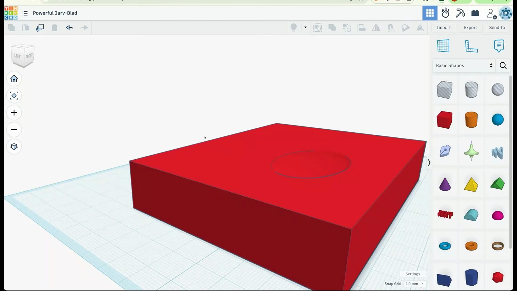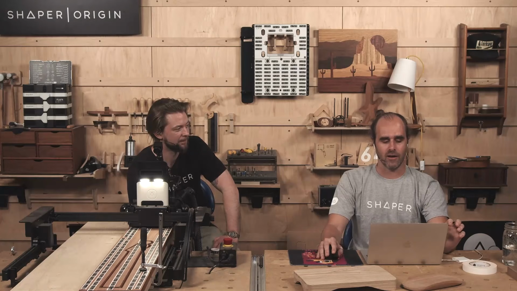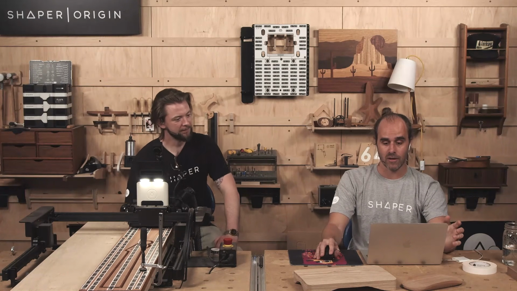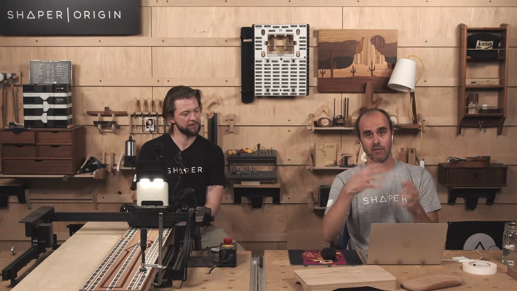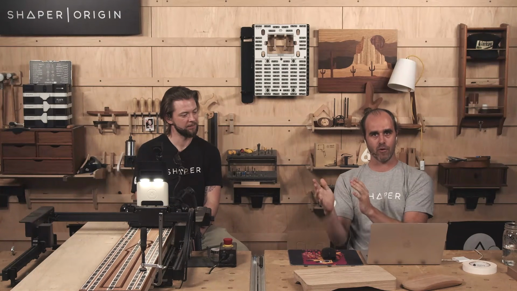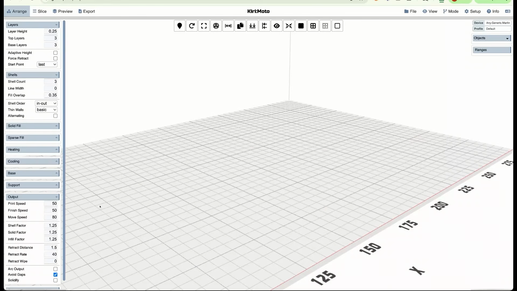Now, step 2, we're going to a website called Kiri:Moto, okay? This is an open source slicer mainly built for essentially making 3D models and giving them to a 3D printer. But we're going to hack it, and there's been some support added for doing these contoured shapes over time. So let's jump into that.